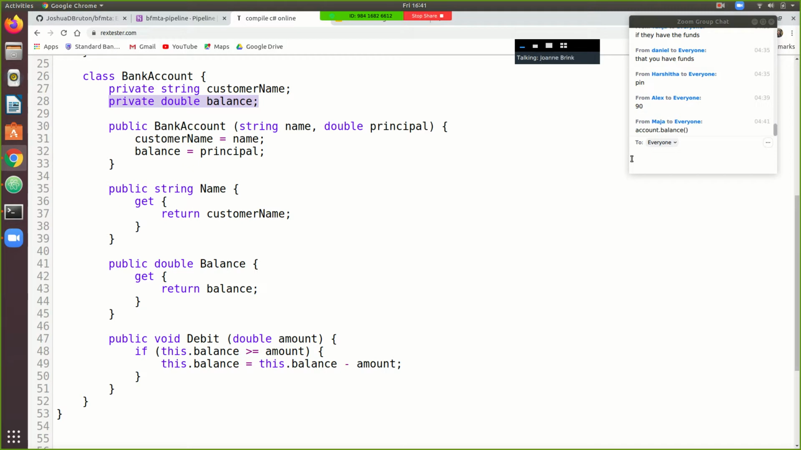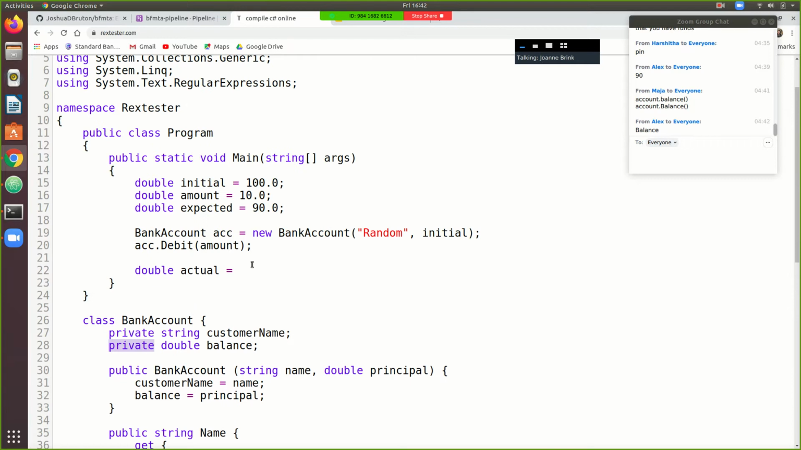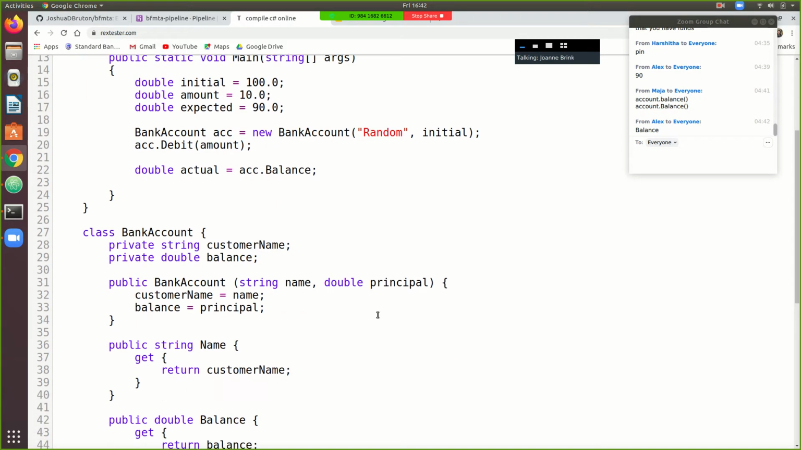Account.balance. That's close. You see balance with the lowercase b here is private, right? Yeah, closer. This is good. So the name of our object is ACC. I'll say ACC dot, and the name of our getter is Balance, capital B. What that'll do is create a new variable called actual that has the account balance after the debit has occurred.